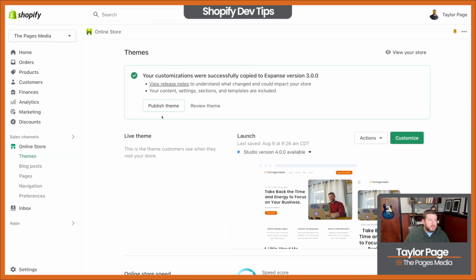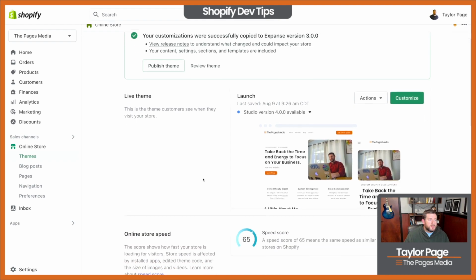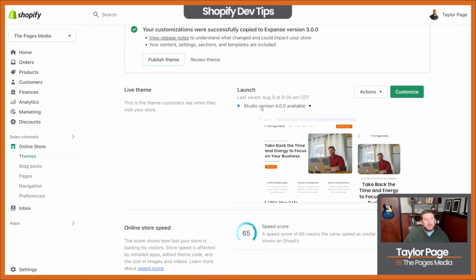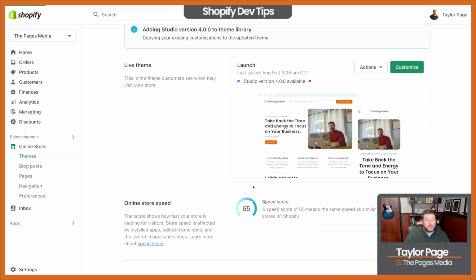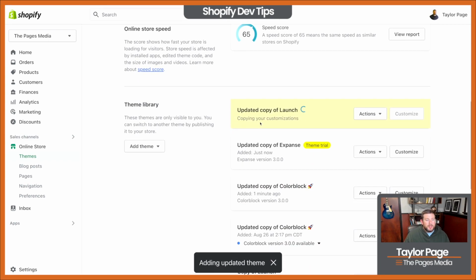All right, so it'll even tell you, great, it made the customizations, yay. Okay, so let's try the one that has some custom code updates. Your code changes can't be included. So we've got a new issue showing up. Let's go ahead and try to add it to the theme library. You can see that it tries really hard here, but what's going to happen is it's basically just going to go away, and then we're going to get an error message that it didn't work.